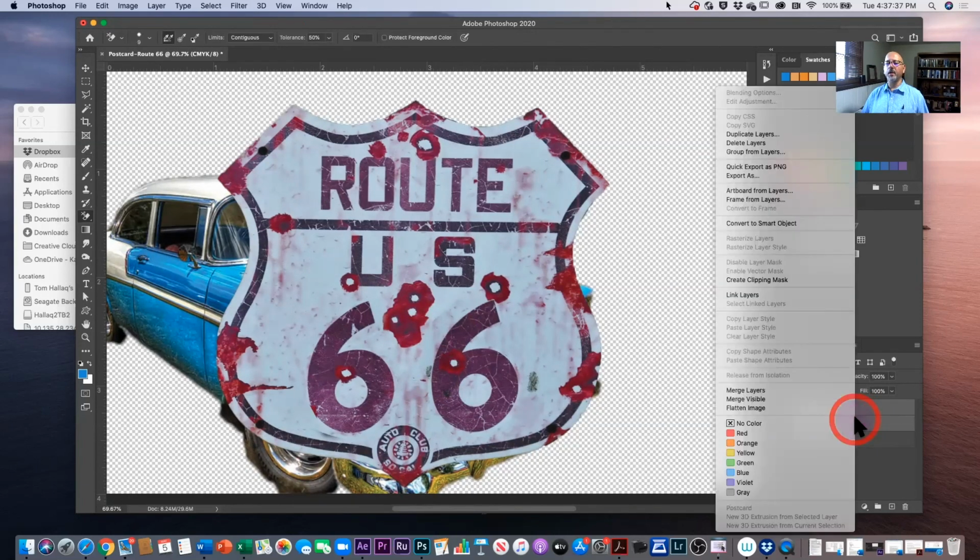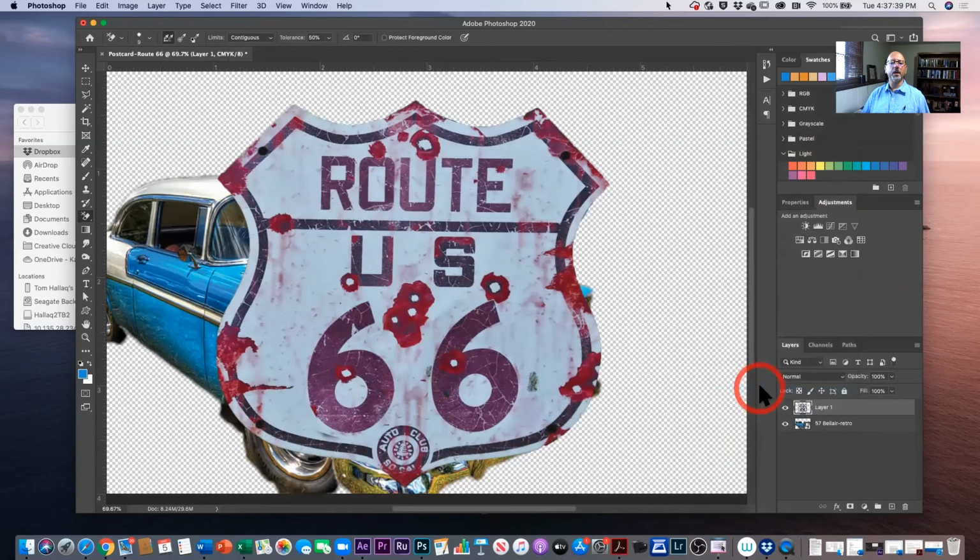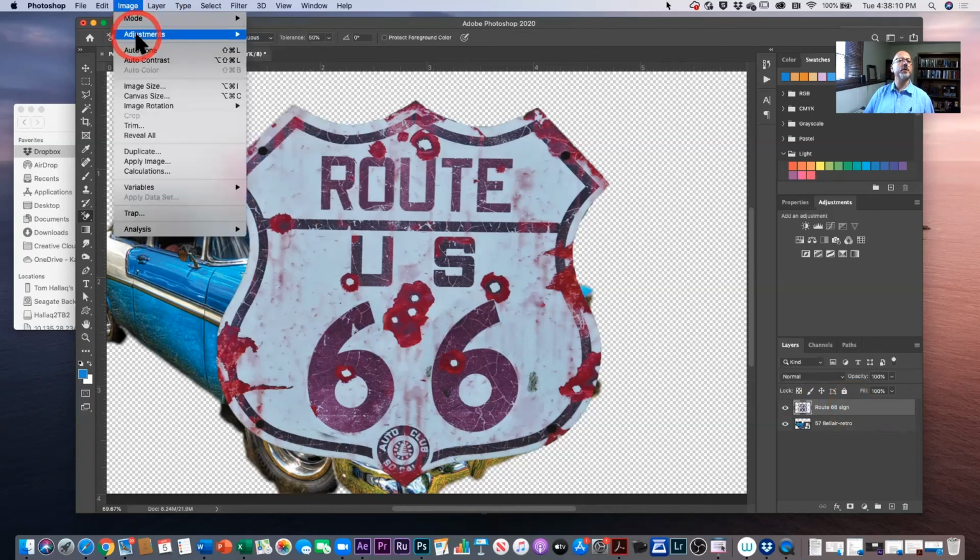So once again, right click, and I'm going to merge layers, just like that. Notice it adopted the name of the upper layer. The upper layer was just named layer 1, and the lower layer had the Route 66 sign in there. I'm going to go back in and rename it Route 66 sign. That'll help me stay organized. So now that I've merged those, let me give my adjustments another try.